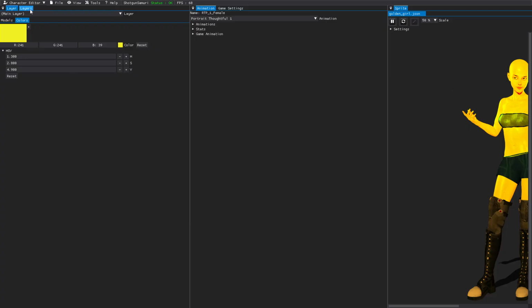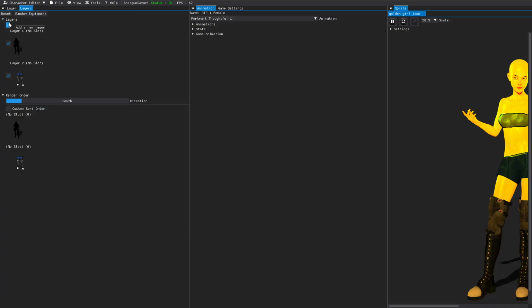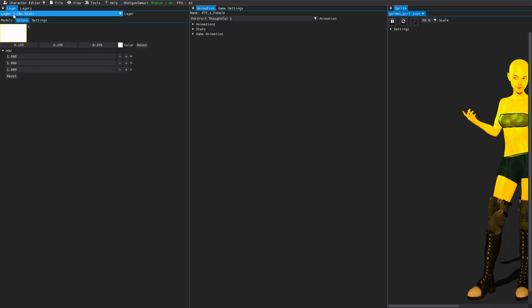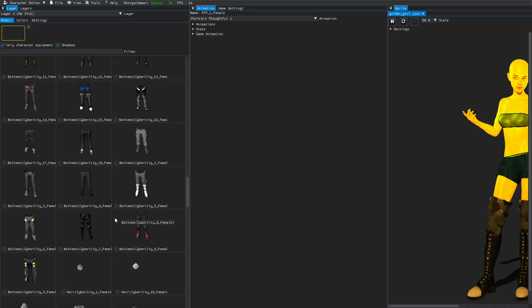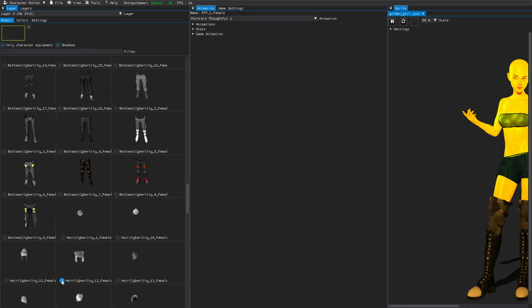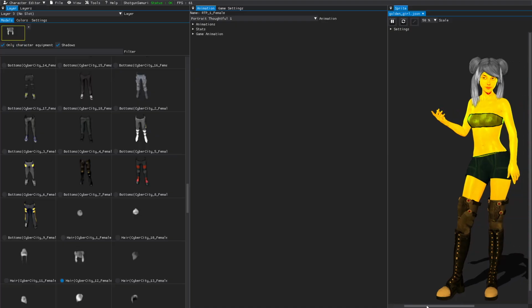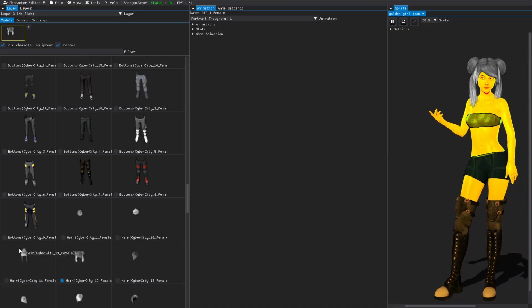So what I'm going to do is come back into layers, and I'm going to add one more layer. And then in that layer, I am going to select it, come back over to the layer, go to models, and I'm just going to find some hair that'll work. Let's try. Let's move that over. And not a fan of that one. That one's okay. I think I'm going to stick with that one.